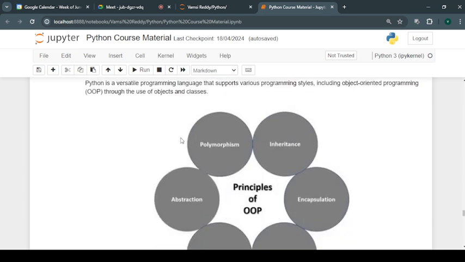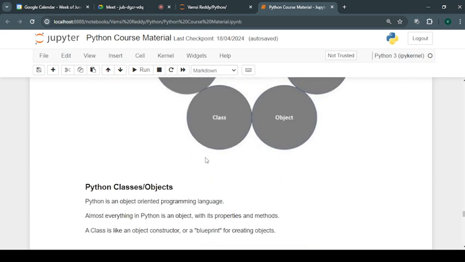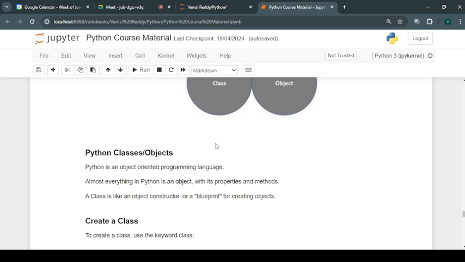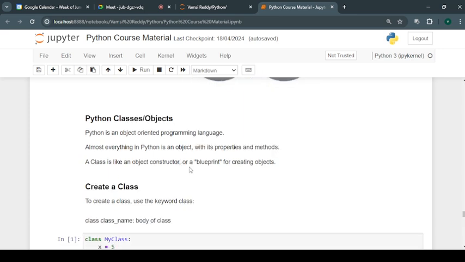We use OOPS to help Python write optimized code, and it improves work efficiency for programming. So let me discuss what exactly a Python class is. Python is an object oriented programming language. Almost everything in Python is an object, with properties and methods, and we have some functionality in each method and function. Here the class is an object constructor, or simply a blueprint.